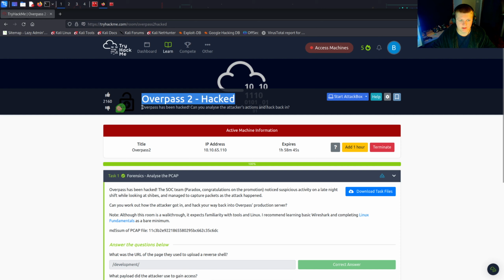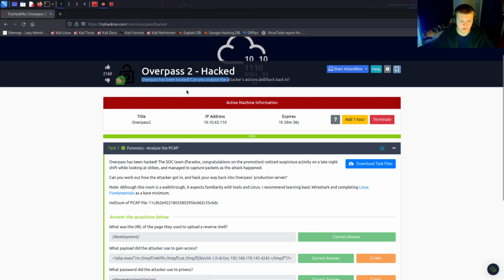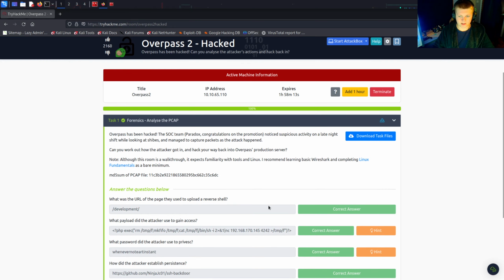So this was a bit of a different one. This wasn't like a regular boot to root. It involves, first of all, some forensics. You've got a pcap file, and you have to analyze an attack which has been made against this theoretical company, and then you sort of have to take those steps or use what the hacker has used to gain access yourself and privilege escalate to root. So I suppose let's just get on with it.